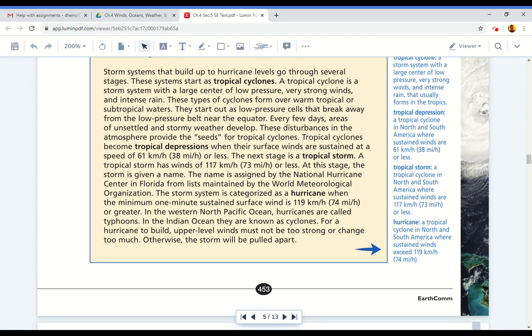Every few days, areas of unsettled and stormy weather develop. These disturbances in the atmosphere provide the seeds for tropical cyclones. Tropical cyclones become tropical depressions when their surface winds are sustained at a speed of 61 kilometers per hour or 38 miles per hour or less. The next stage is a tropical storm. A tropical storm has winds of 117 kilometers per hour or 73 miles per hour or less.